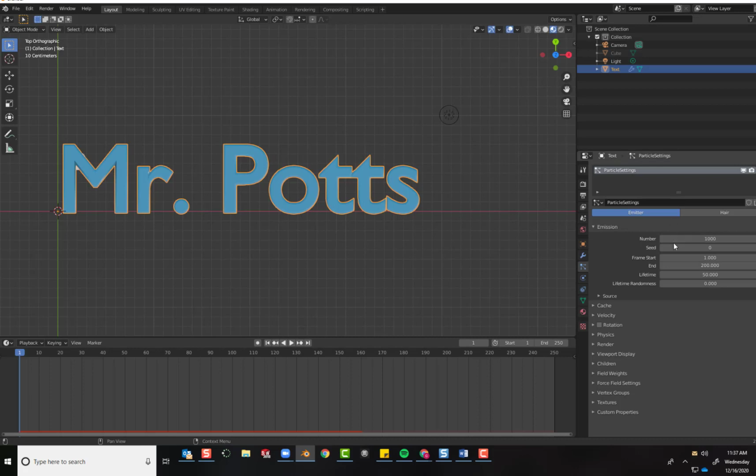So now we're going to change some settings. We don't want those particles to pop out right away. We want to be able to see our text. So for the start frame, we're going to change that to 20. And for the end frame, we're going to change it to 30. So all 1,000 of those particles are going to come out between 20 and 30. The lifetime, we're going to change to 100. So after all of those particles are out at frame 30, they will stay on the screen for 100 frames, so by frame 130, they'll be gone.